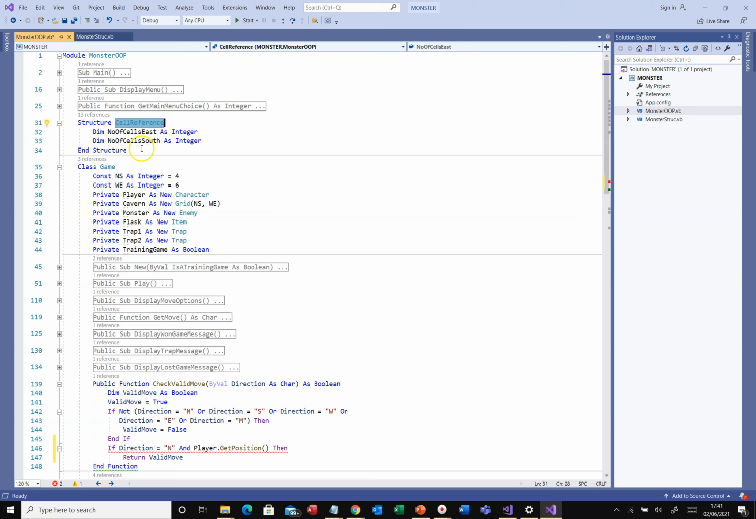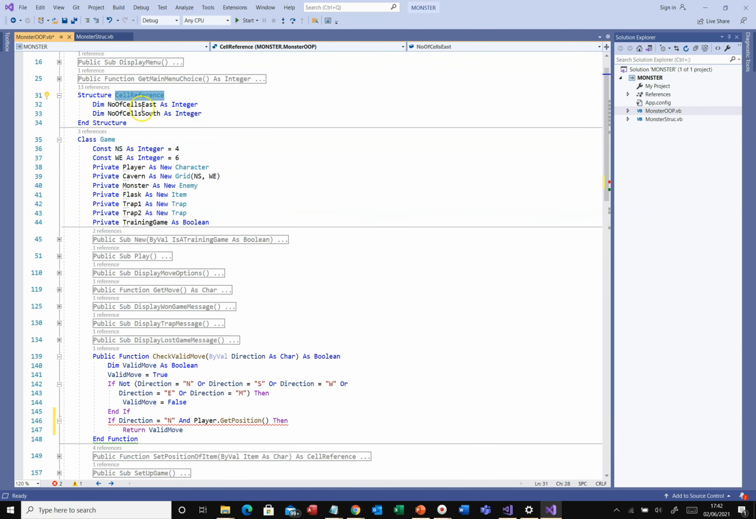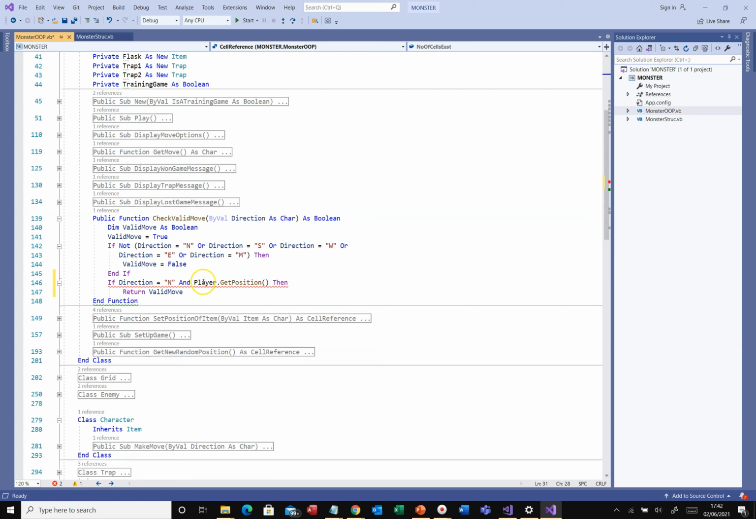That is a structure, a sort of user defined type made up from two numbers, number of cells east and number of cells south. So the column position and the row position of the element in question. So player.getPosition returns a cell reference. If I put a dot just here, let's see what I have access to, and I can access the actual number of cells south part of the cell reference structure.